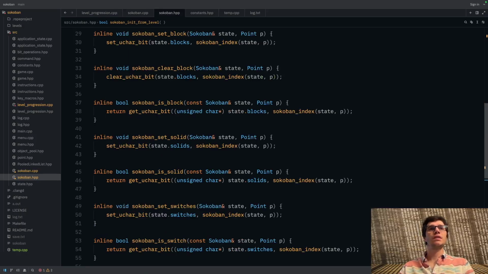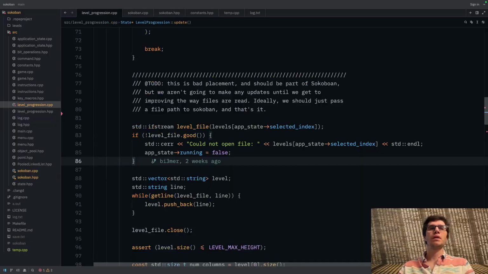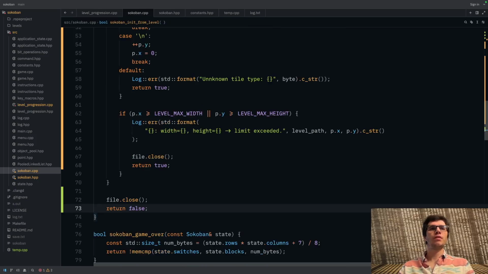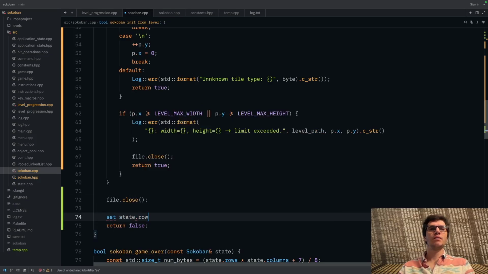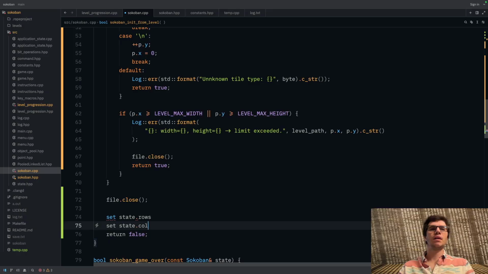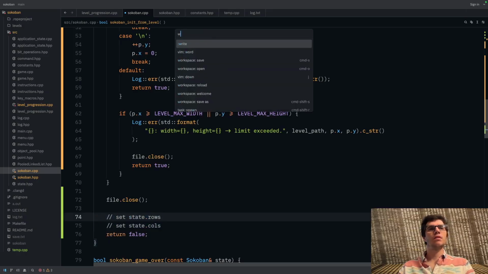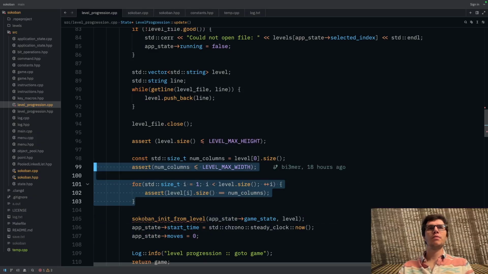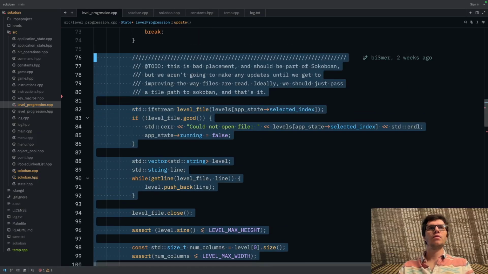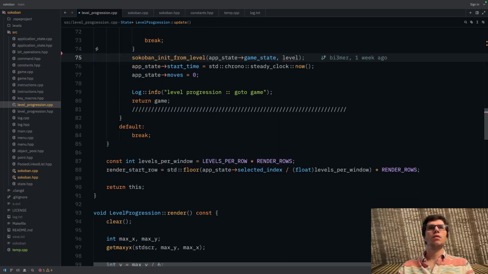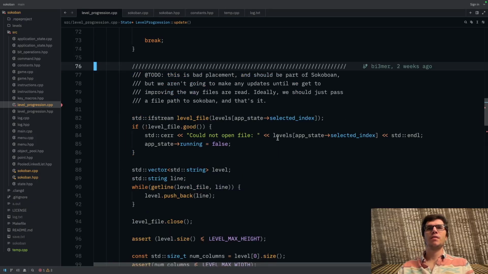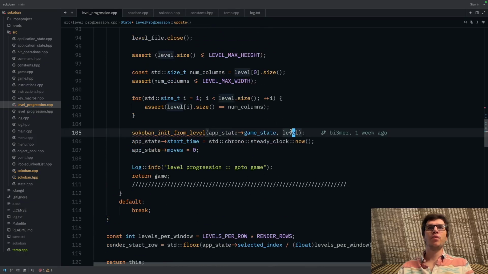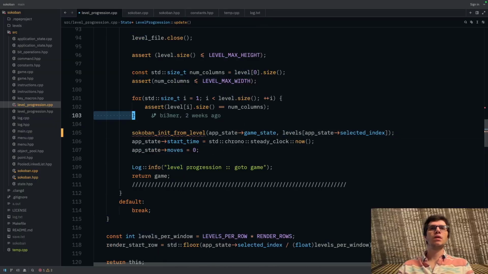What we're not doing is in the level progression. We call this over here. And let me put in one more thing so I don't forget. Set state.rows, set state.columns, or whatever it is. Okay, so we need that. We need to get rid of all these. What I need before I do that is this line right here, so we actually know what level we're using. So now I'm good there.